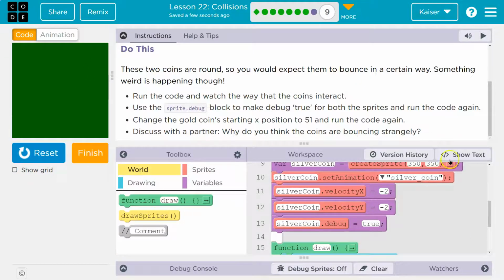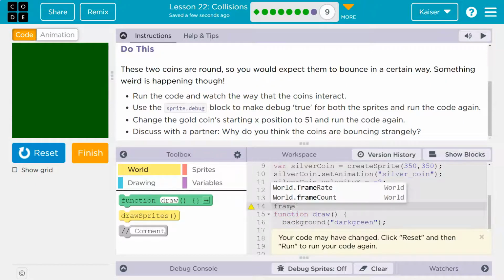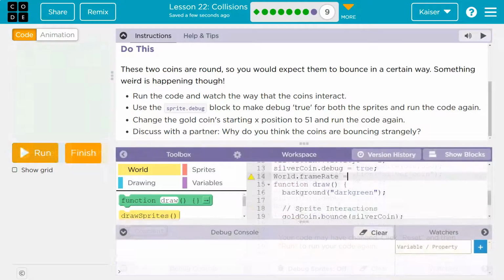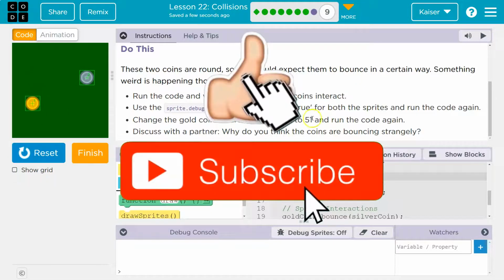Oh, they don't give me frame rate. I'm going to add it anyways. You don't have to do this, but I want to make a point. Yeah, world frame rate. And I'll go ahead and say 10 on this. It's just going to slow the frame rate down. So the draw loop will now run 10 times a second instead of 30. Because I want to see here. Watch these corners. Tick.